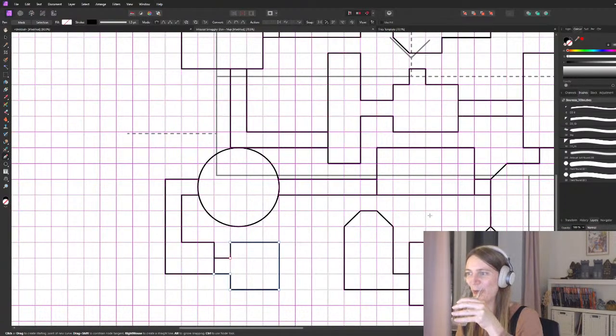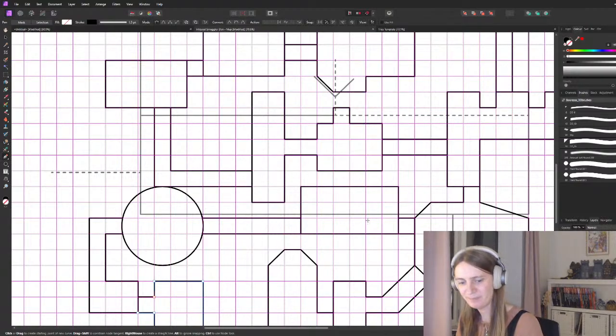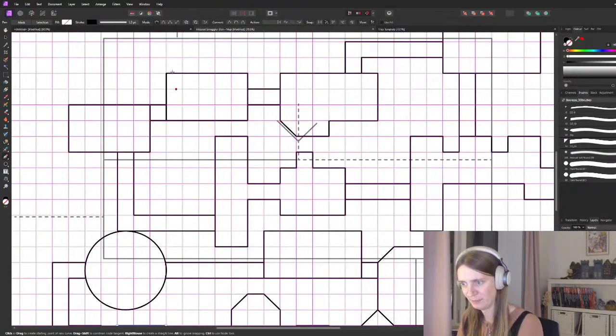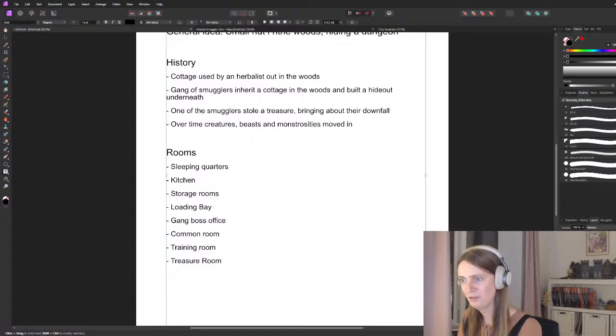Okay, I think we should check. We have the treasure room, we have the training room, common room, gang room, we have the loading bay, we have the storage room, kitchen. All right, we are good then.